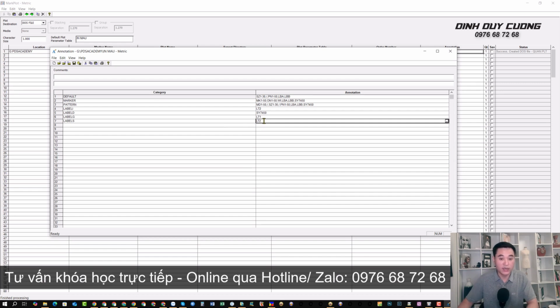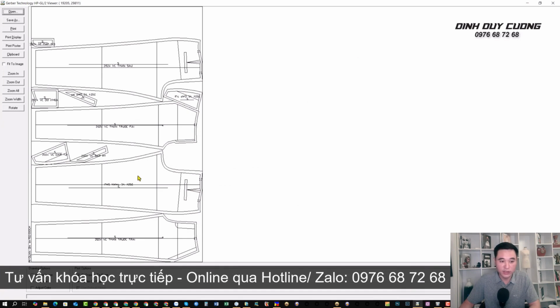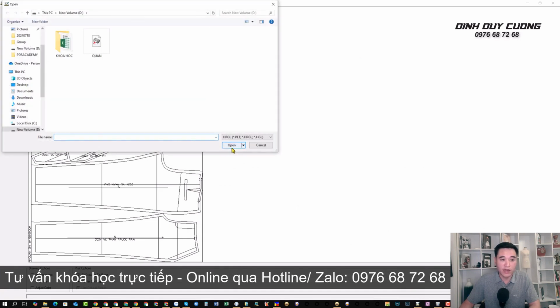Just like that. After that, save your changes. Then close this window. Now, click Process. Select Yes to all, and proceed to open up the plotter control panel. Next, open the file that you have just exported as a PLT file.